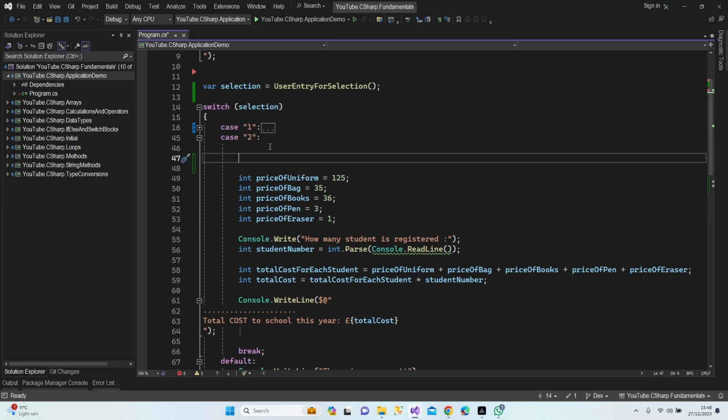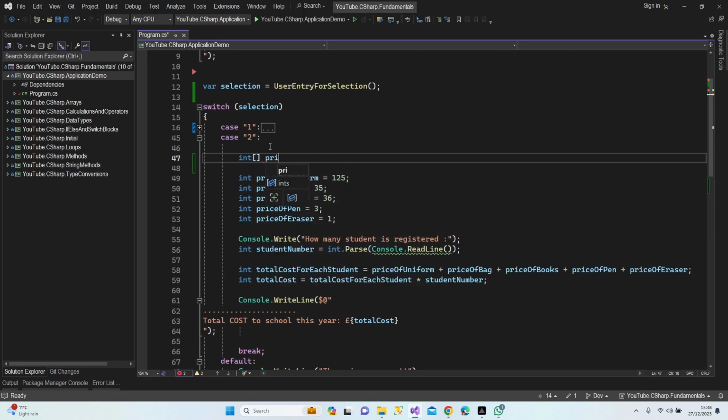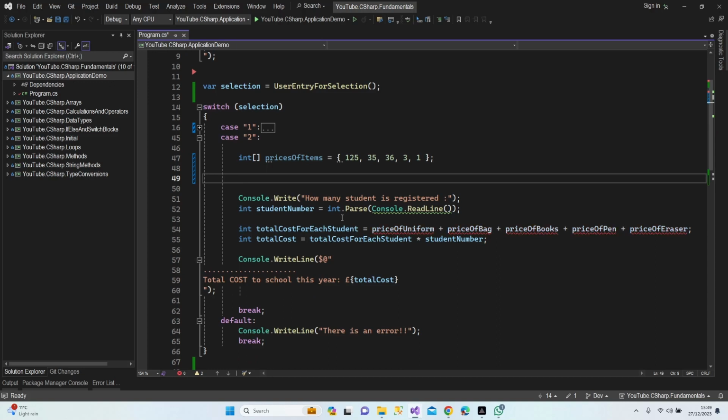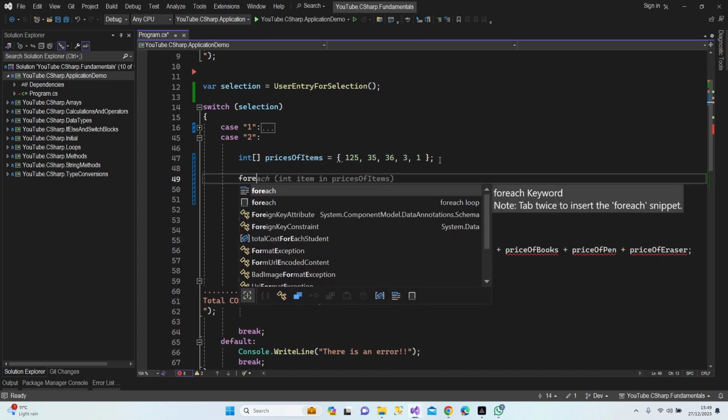We can create an array for those prices. Let's type an integer array. Let's give prices of items: 125, 35, 36, 3 and 1. Okay, we can delete all of them now. We need a calculation, right? Let's make a calculation now. Let's use a foreach.